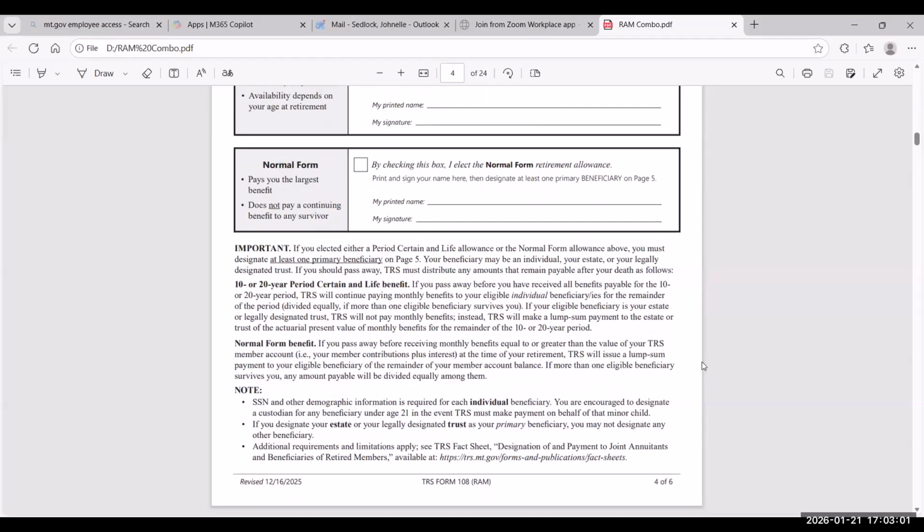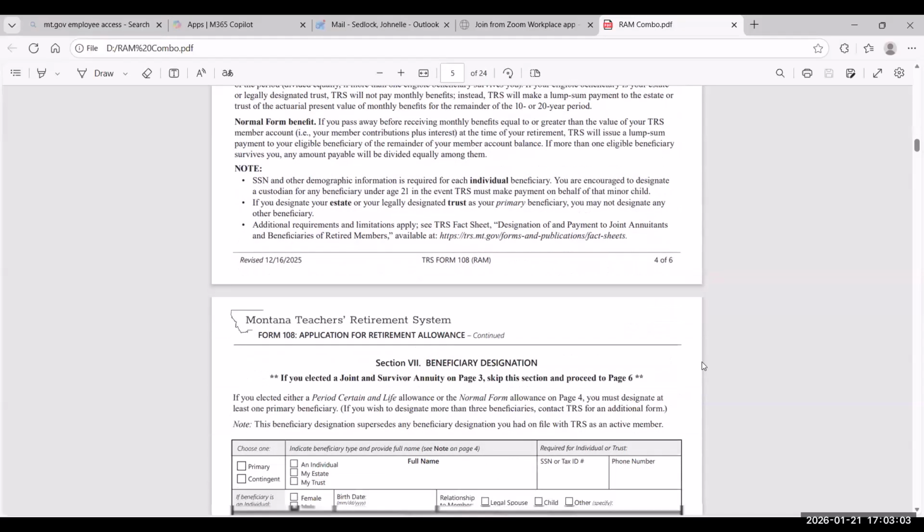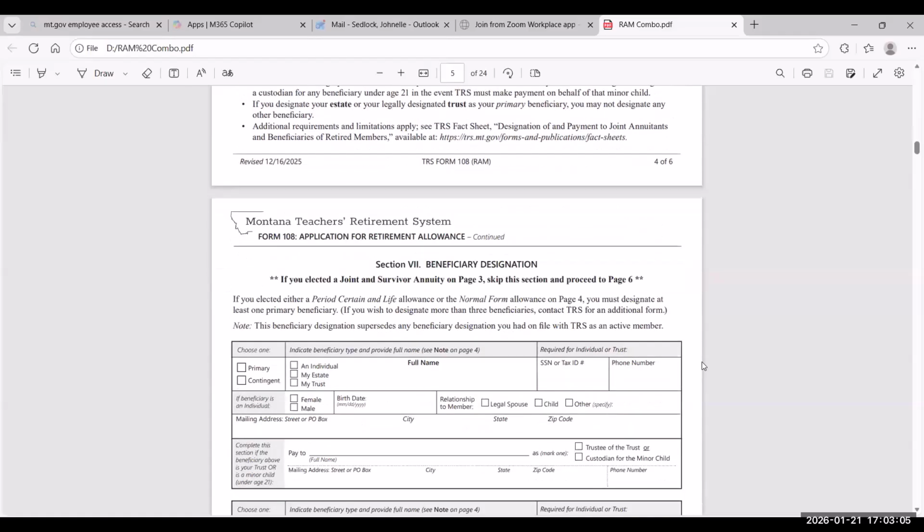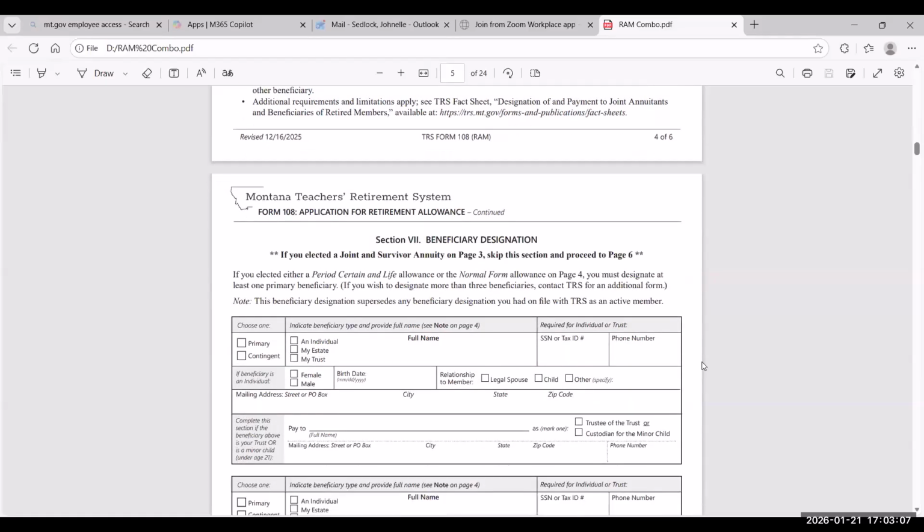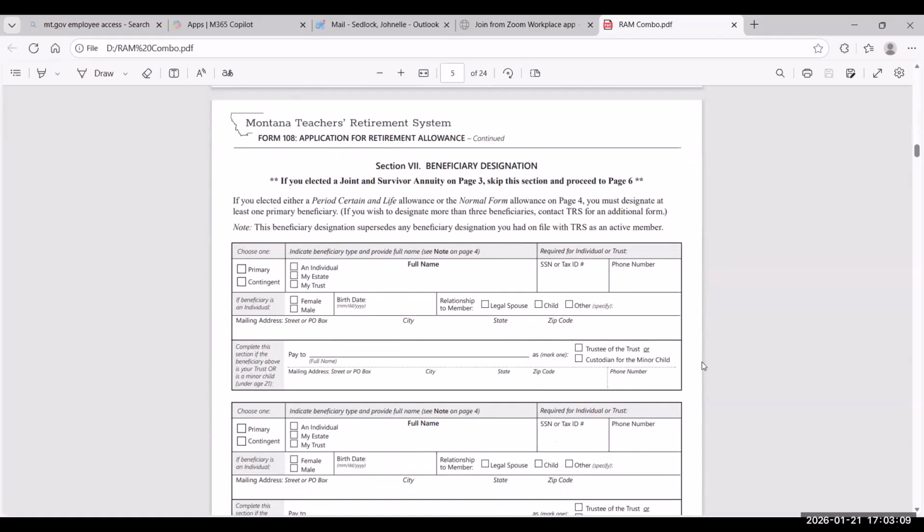No matter what, the next page is you have to designate a beneficiary, even if you go with the highest benefit, the normal form. We still require a designated beneficiary. And maybe in the past, you already have beneficiaries on file with TRS. You still have to designate them here. This form supersedes any other beneficiary designations that we have on file.